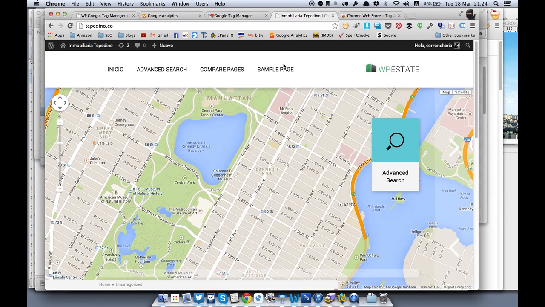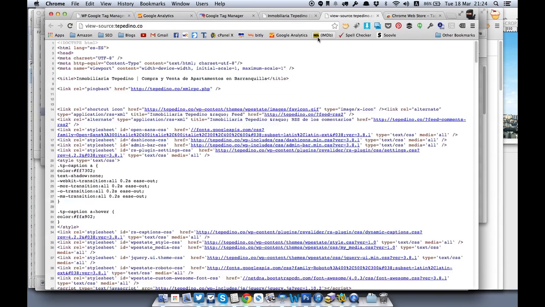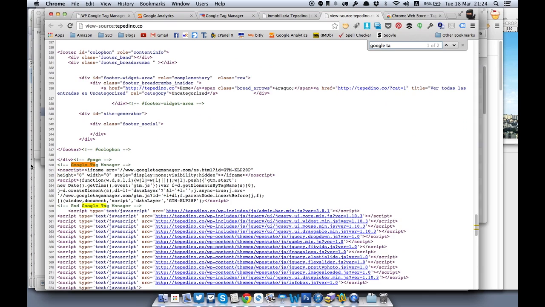To make sure it's correctly installed, I refresh my website, I go to the source code and search for Google Tag Manager. So here it is. And with the proper ID.